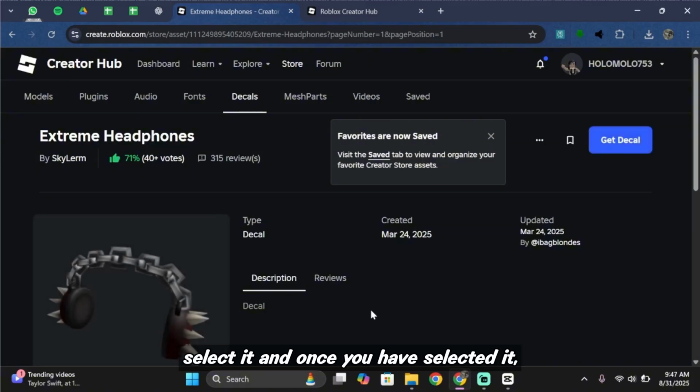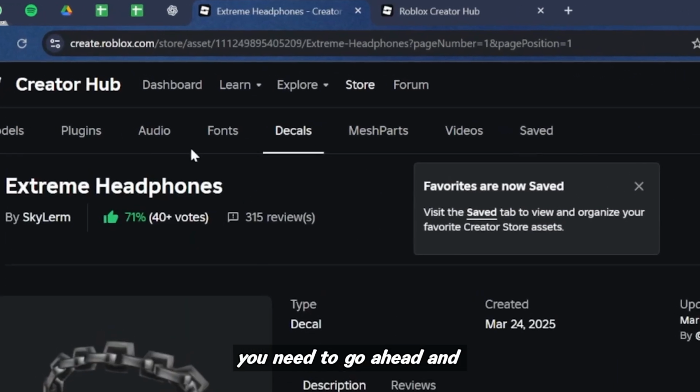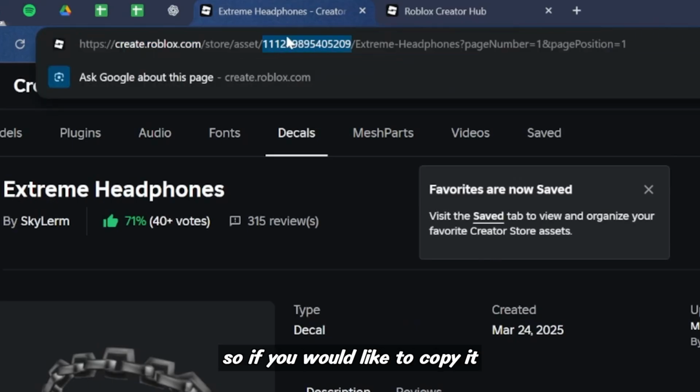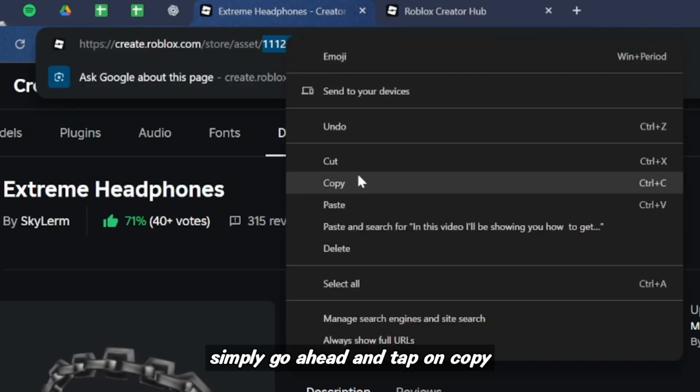Select it, and once you have selected it, you need to go ahead and simply look at your address bar in your browser. The number ID is the number you see right after asset slash and before the decal name. So if you would like to copy it, double click onto it and then simply go ahead and tap on copy.